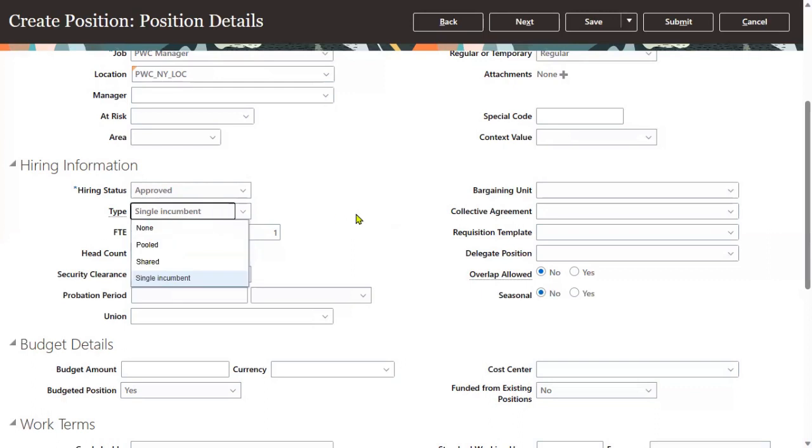Now, type is very important. This is one of the important questions in the interviews. What are different types of positions we have? Position types. 4 types we have. None, pooled, shared, single incumbent. Single incumbent means we can hire only one employee for this particular position. Pooled means we can hire multiple employees, and we can restrict 20 members, 10 members. It means we are going to put a control on the number of employees. We'll specify the control on the number of employees over here.